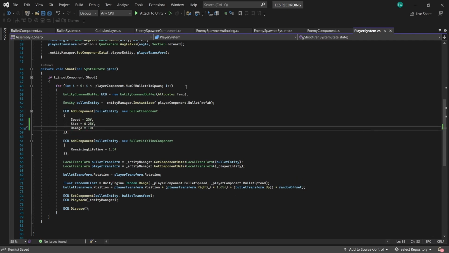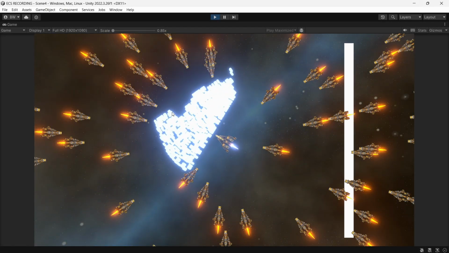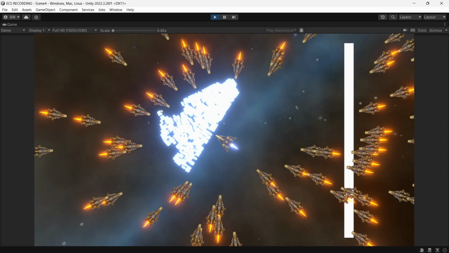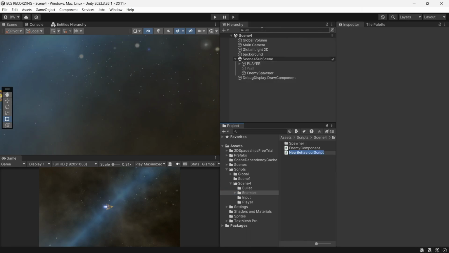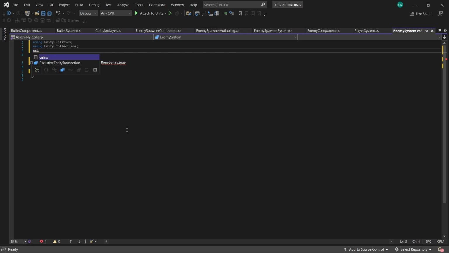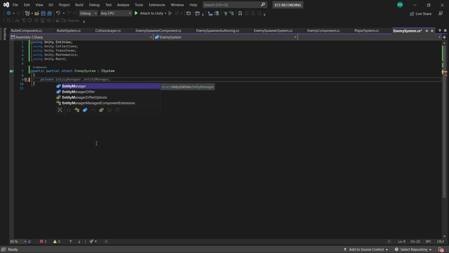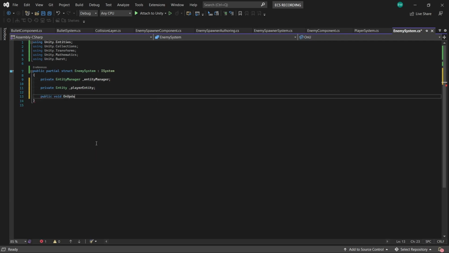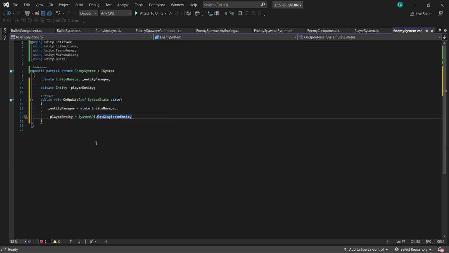All right, let's hit play. Okay, so we've got some enemies spawning in and we can kill them. Awesome. So the last thing I want to do is get these enemies looking at us and moving towards us every frame. So we're going to set up an enemy system script and open that up. Again, here are all the namespaces. Inherit from ISystem, and we'll need an entity manager and a player entity. We're going to set the entity manager to the state manager, and we'll grab the player and the player transform.